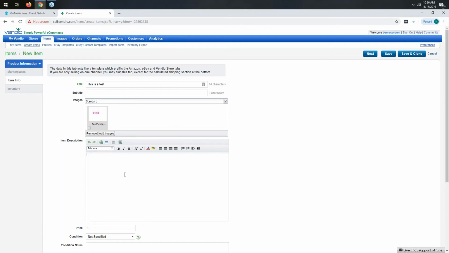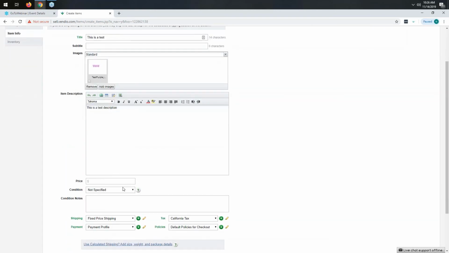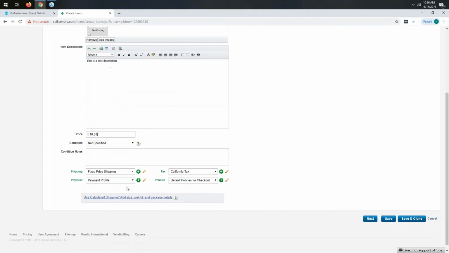Then we're just going to give a description for the item, and we will enter in a price. You can also see there are profiles at the bottom of the page. If you are using Vendio for other marketplaces such as eBay, then these will be important for you. If not, if you're only using it for Amazon Handmade, then you can simply ignore the profile section. It's not relevant to Amazon Handmade. And once you fill that information in, just go ahead and click the Next button.